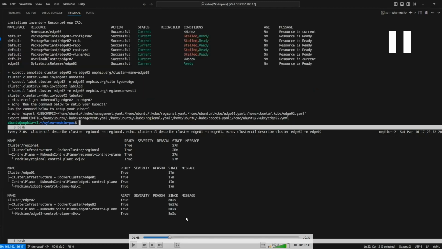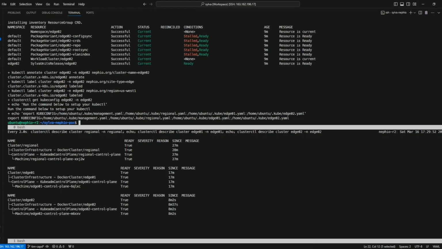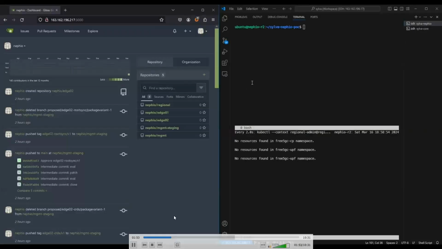And just another point, in this case, I had to manually annotate and label resources. This is done by the script, but it can be very simply implemented also in the Sylva unit operator in order for having the cluster API resources correctly annotated and labeled with the Nephio related labels and annotations. In this case, cluster name, site type, and region. And then we are going to deploy the free5GC core.